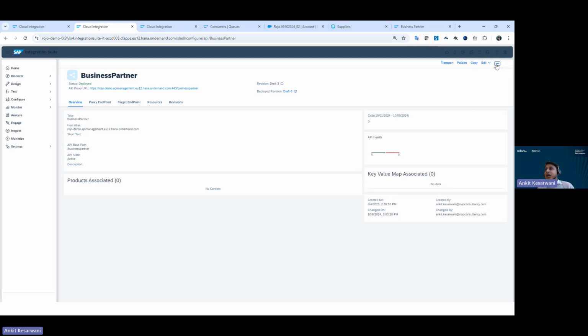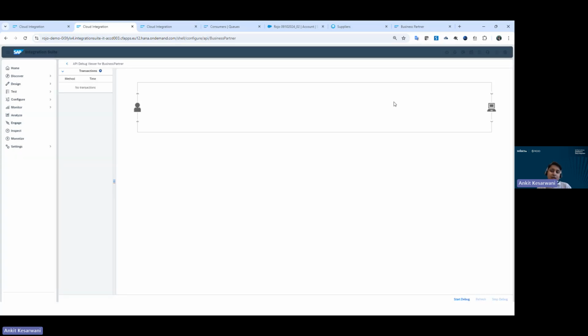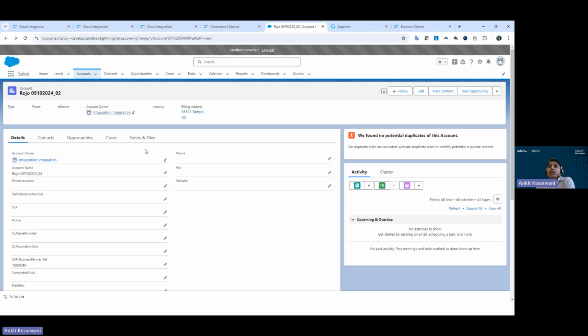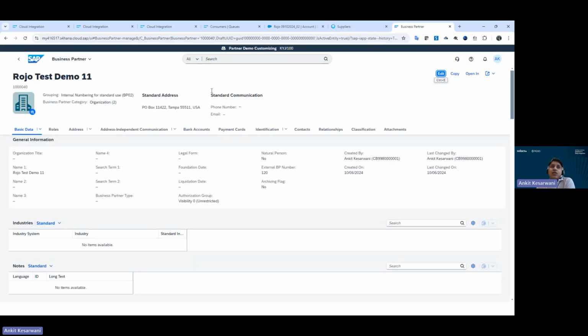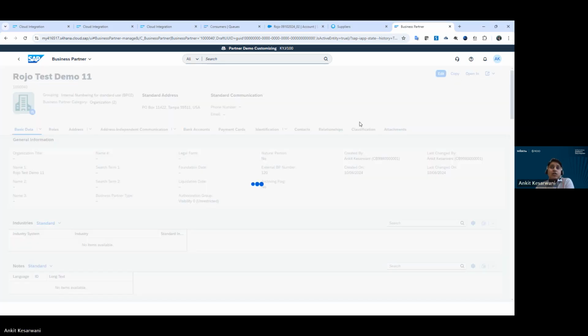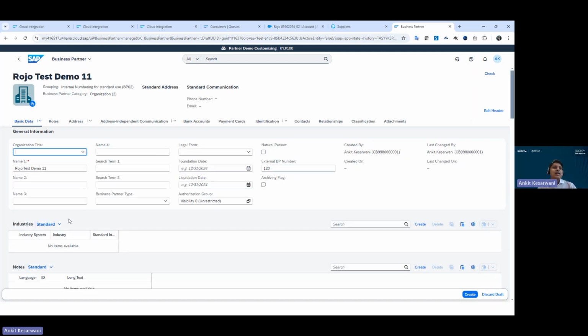And for that, what I will do, I will put this API in the debug mode so that I can see the traffic coming when I create something in my S/4HANA Cloud. So this is my Salesforce, my Coupa, and then we have S/4HANA Cloud here. Okay, so instead of creating a fresh new business partner, I will just copy it to simulate the scenario. So I don't have to enter all the details in the webinar.